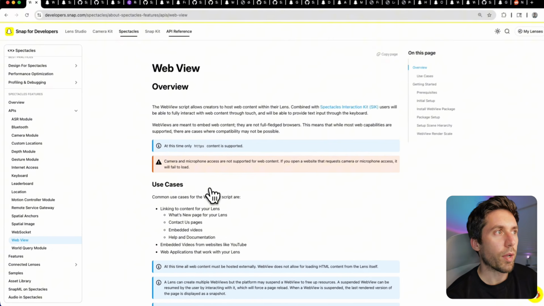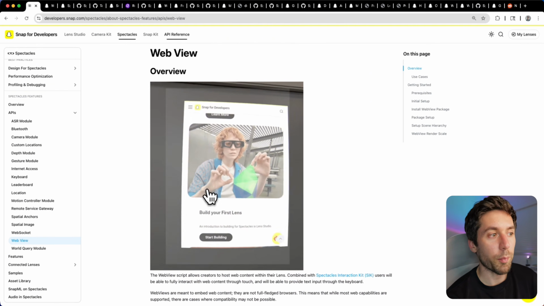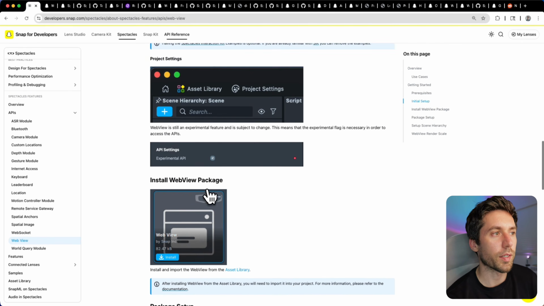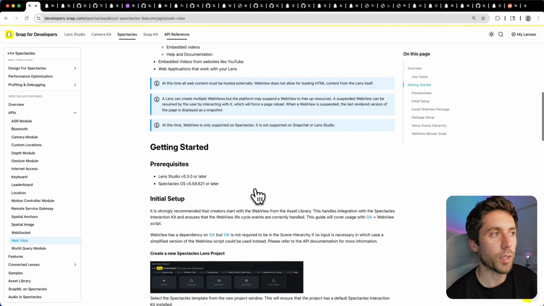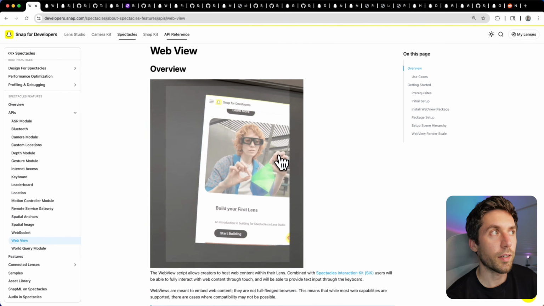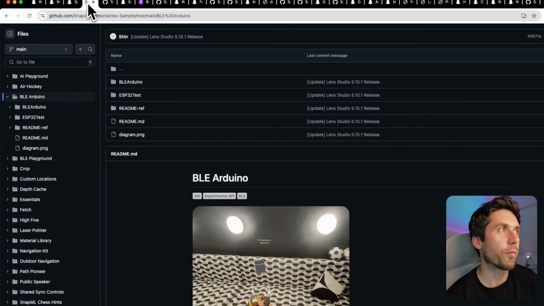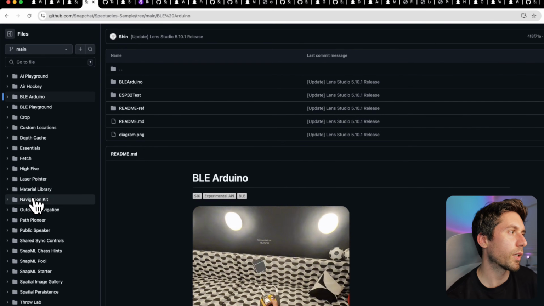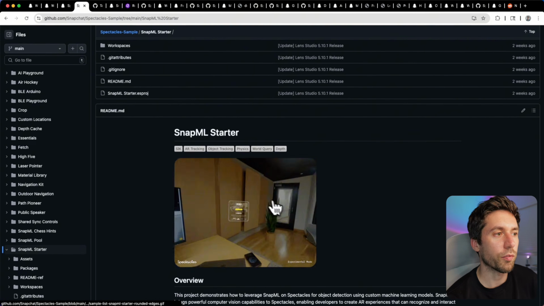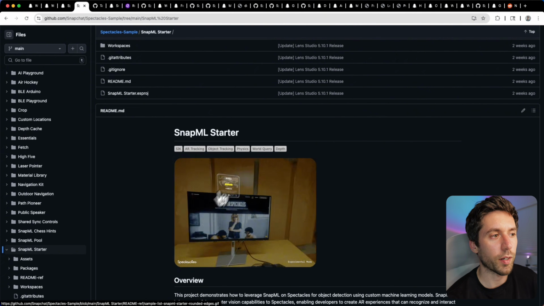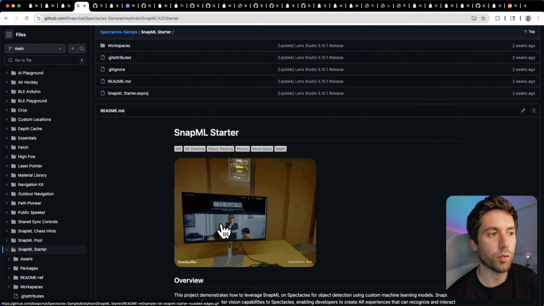Then we have also a WebView module, or a WebView example, that you can download from the asset library. It's called WebView here, and you can download your web viewer and you're going to be able to do things like go on the internet. I think this is what I used in the SnapML starter for this example where we shift our UI to the left, right, or up based on whether we detect a monitor or not.